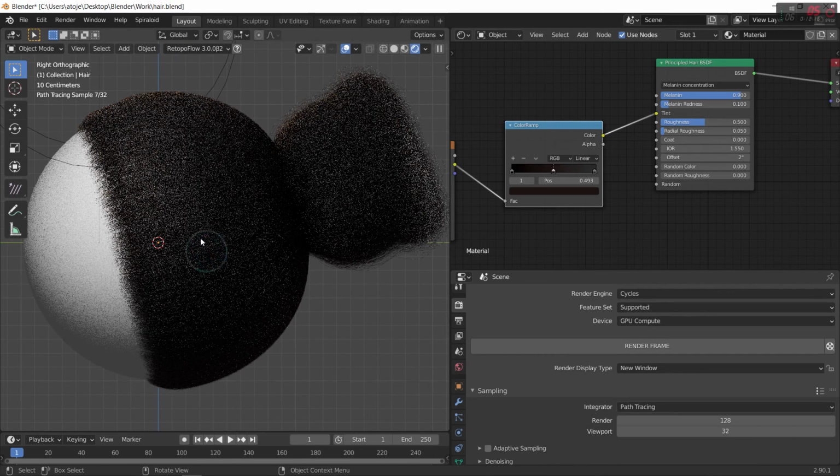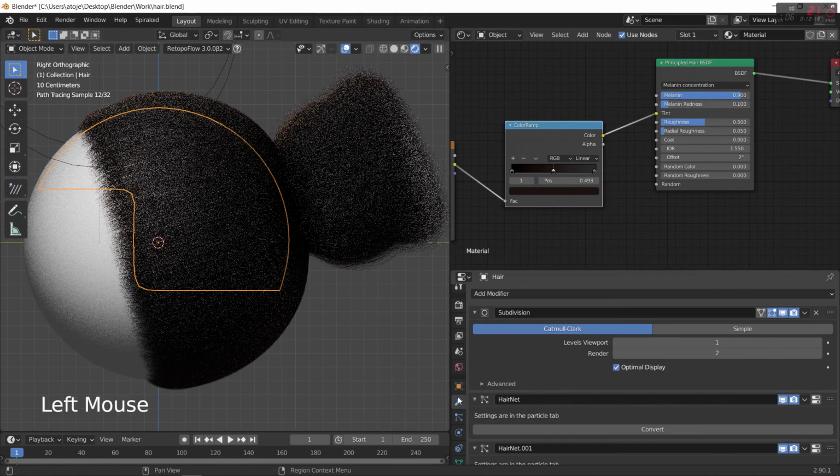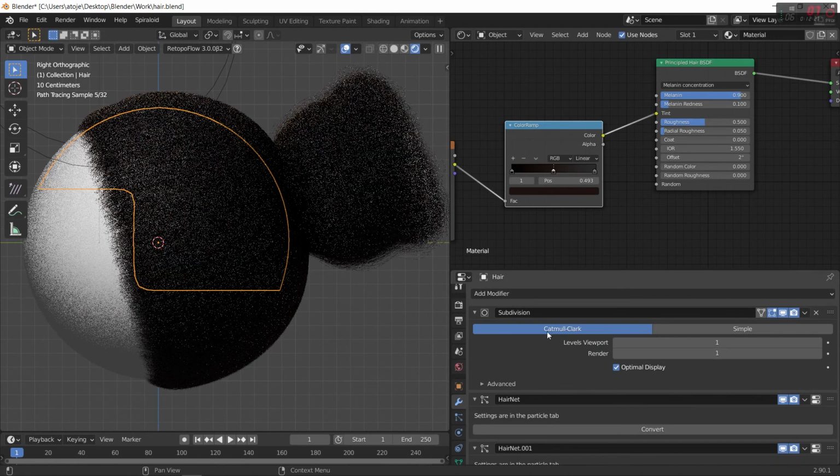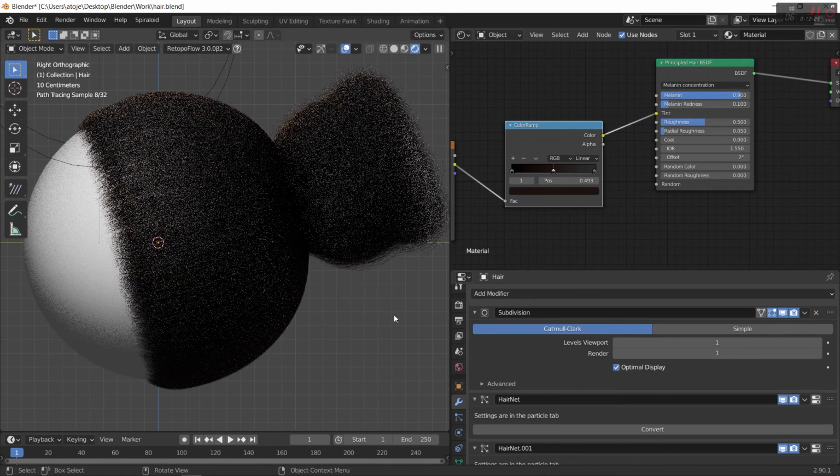Now before I forget, you need to go to the hair and in the modifier settings, you change the render to 1. You make sure the level is at 1 and the render is at 1, because you get some surprise when you render it at 2.